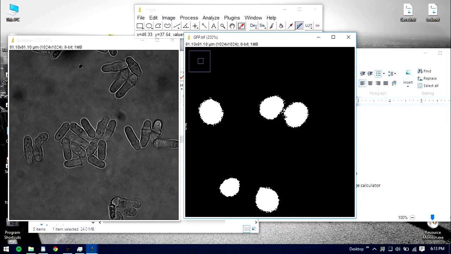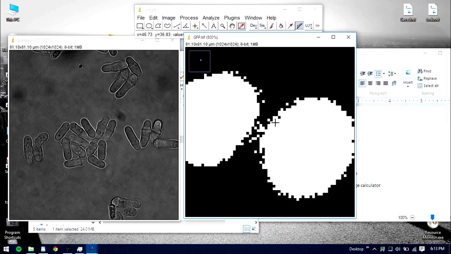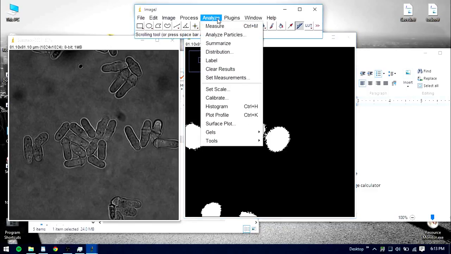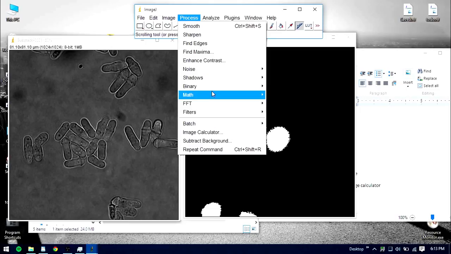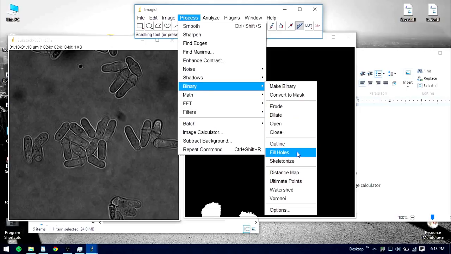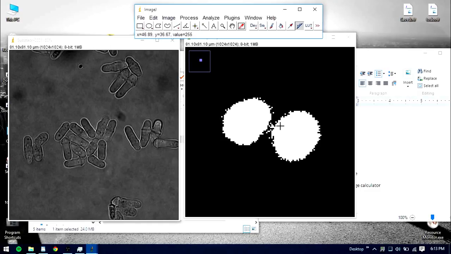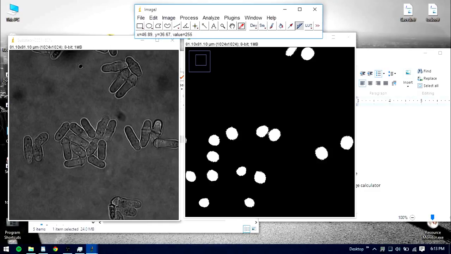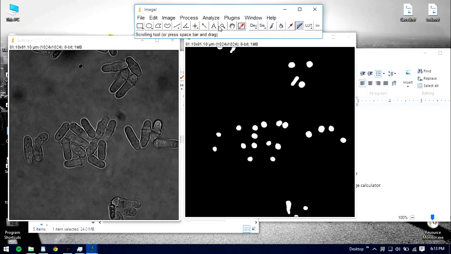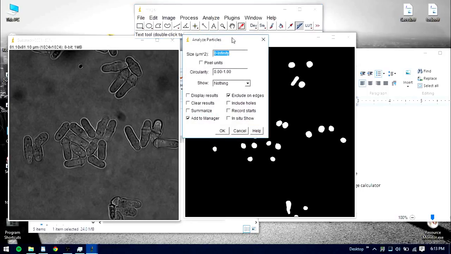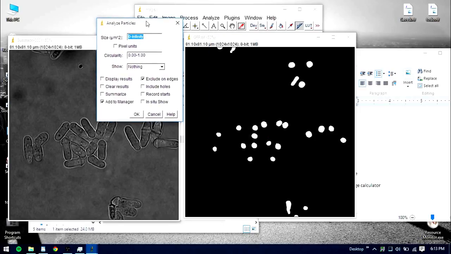Now if you look closely over here, it's a bit rough around the corner, and if you look at this pixel over here, that's considered its own region, meaning that it's not continuous. So we can fill in these holes by going to process, binary, and fill holes, and suddenly all those little obstructions to what we wanted are all gone. So now we have these. Go to analyze particles, and this is probably one of the most useful things.